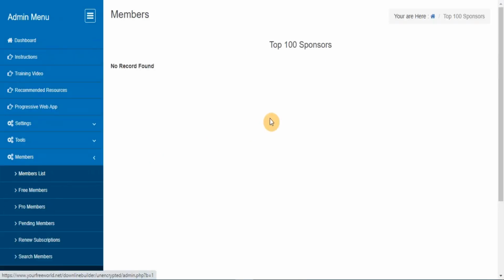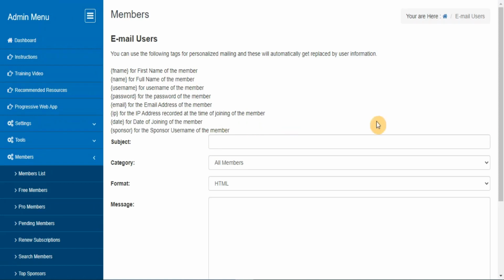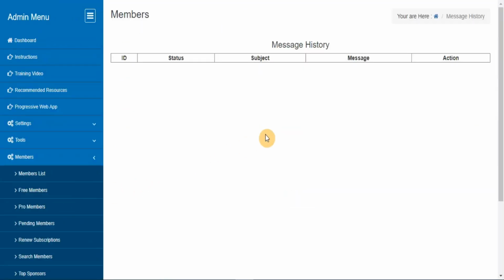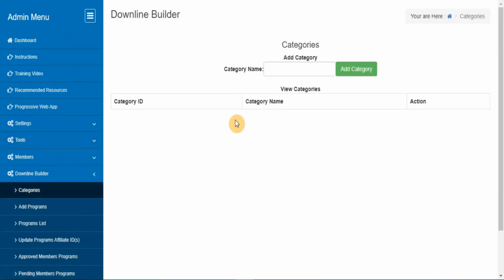Top sponsors. Here you can find the list of top 100 members who have referred the maximum number of members to your site. Email users. Use this section for updating your members through email. Message history. Here you can view all the messages sent by you in the past. Categories. Here you can add, view, delete the categories of your Downline Builder.